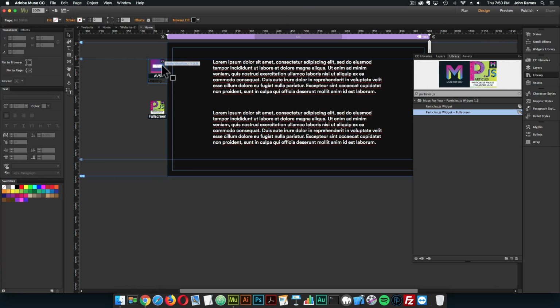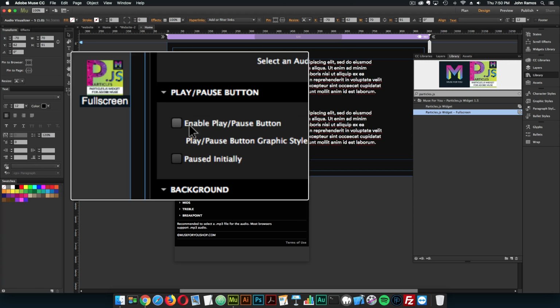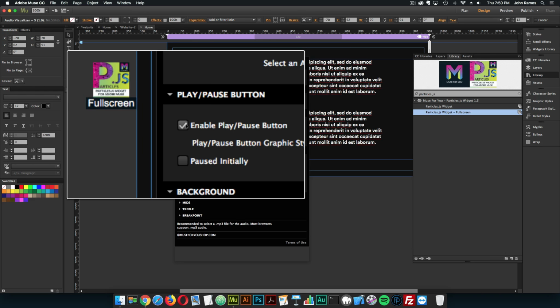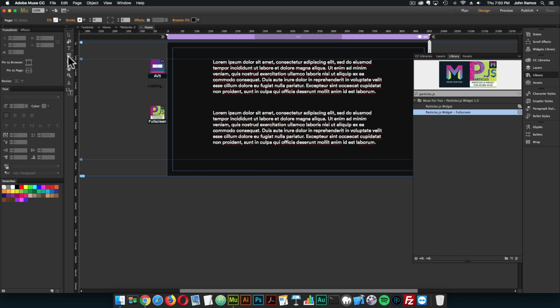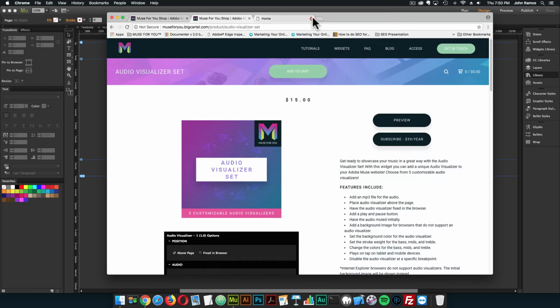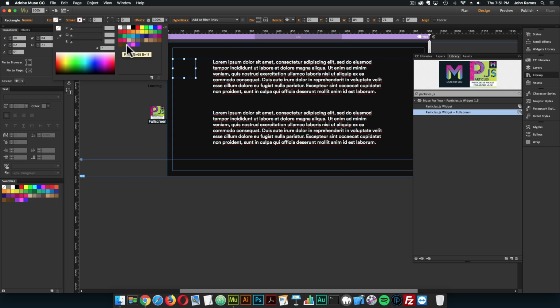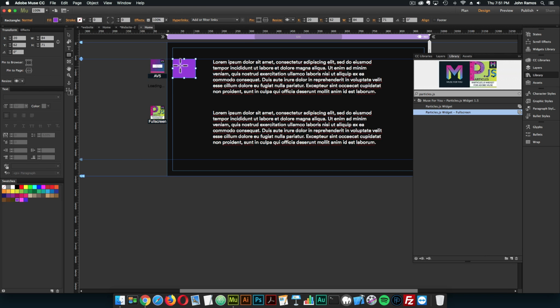So you can really have a lot of fun with this. You can have it fixed in the browser above the page. Here we have the enable play and pause button. So here, if I click on enable play and pause, I can just create an element. And just as an example, I'll show you if that's selected and there's no play and pause button, it's not going to play. So you do want to create an element, and I'll just fill it in with a color.